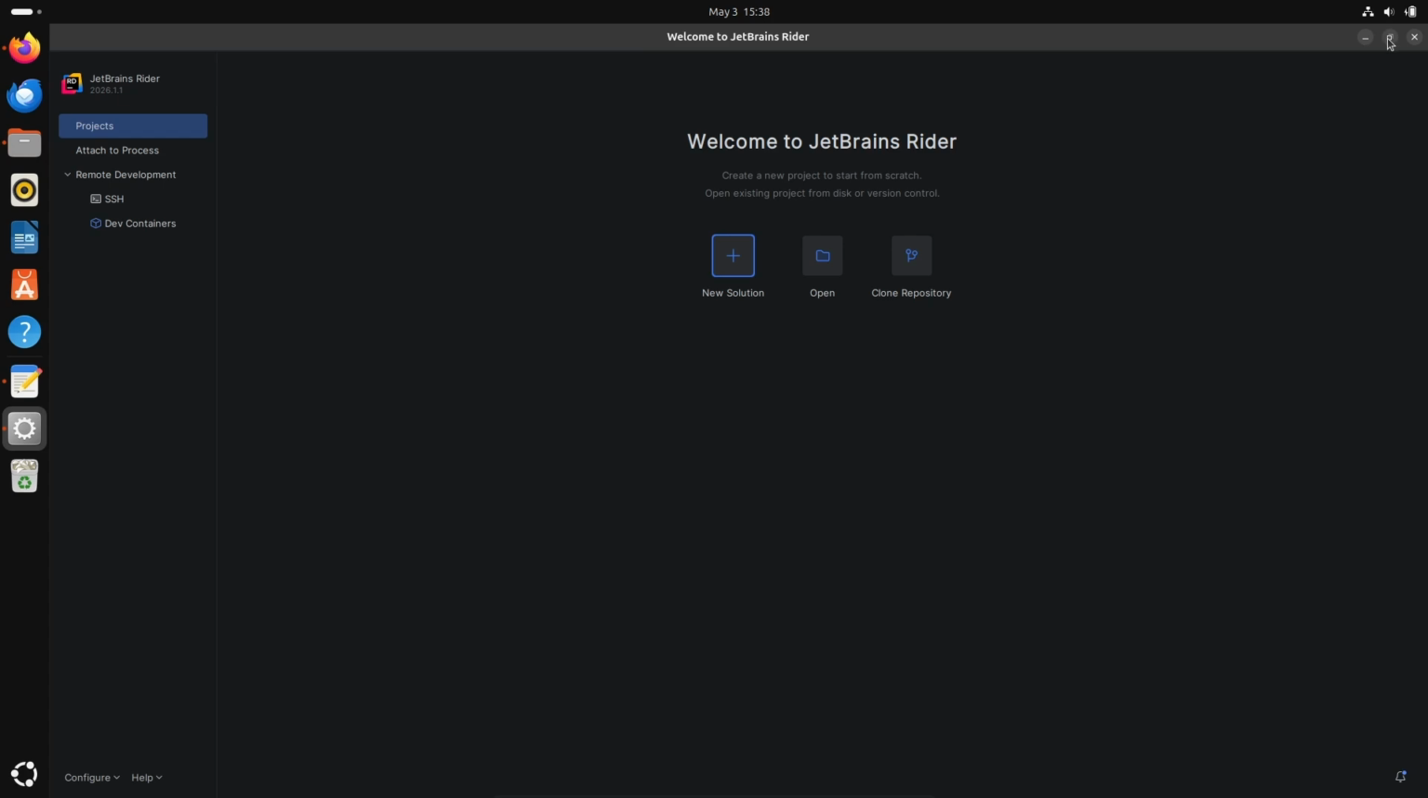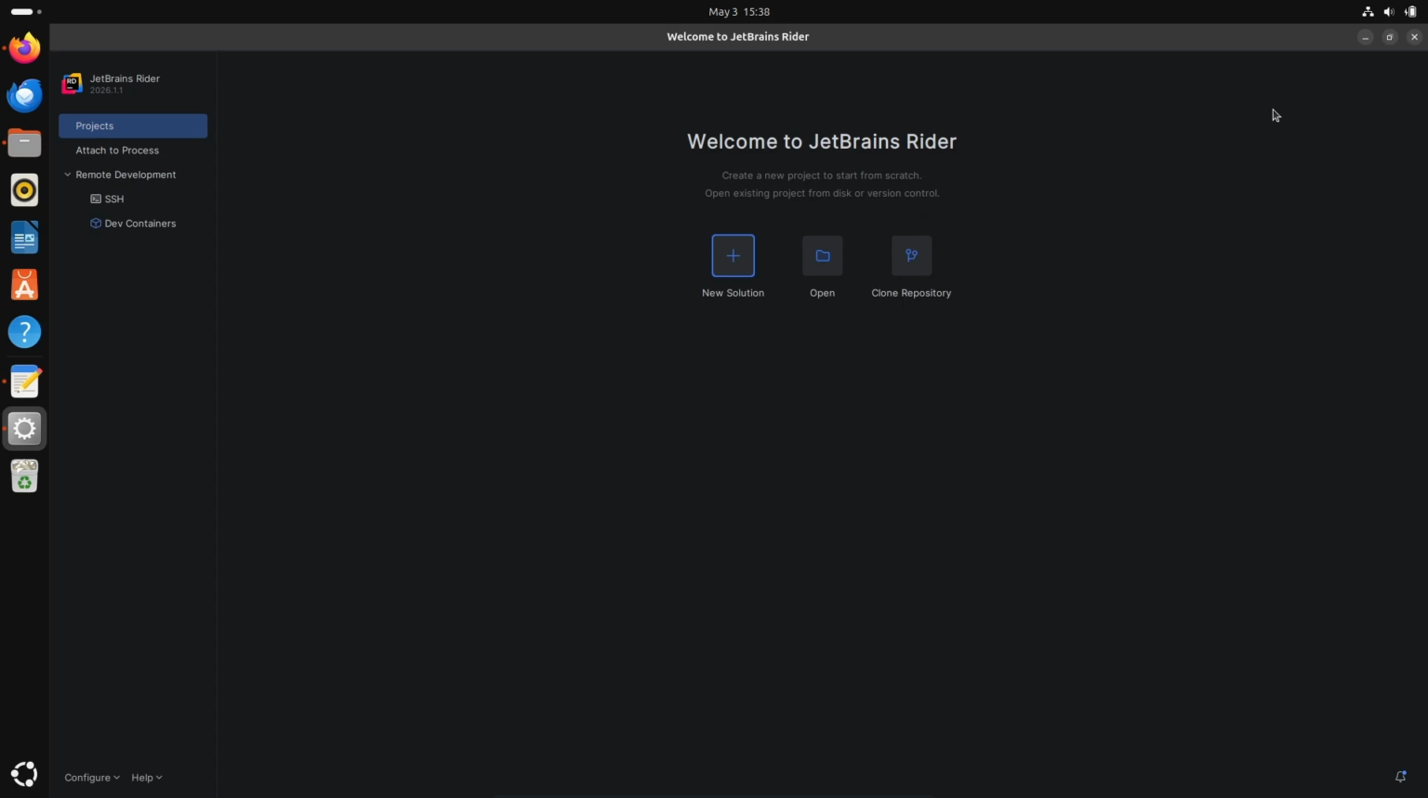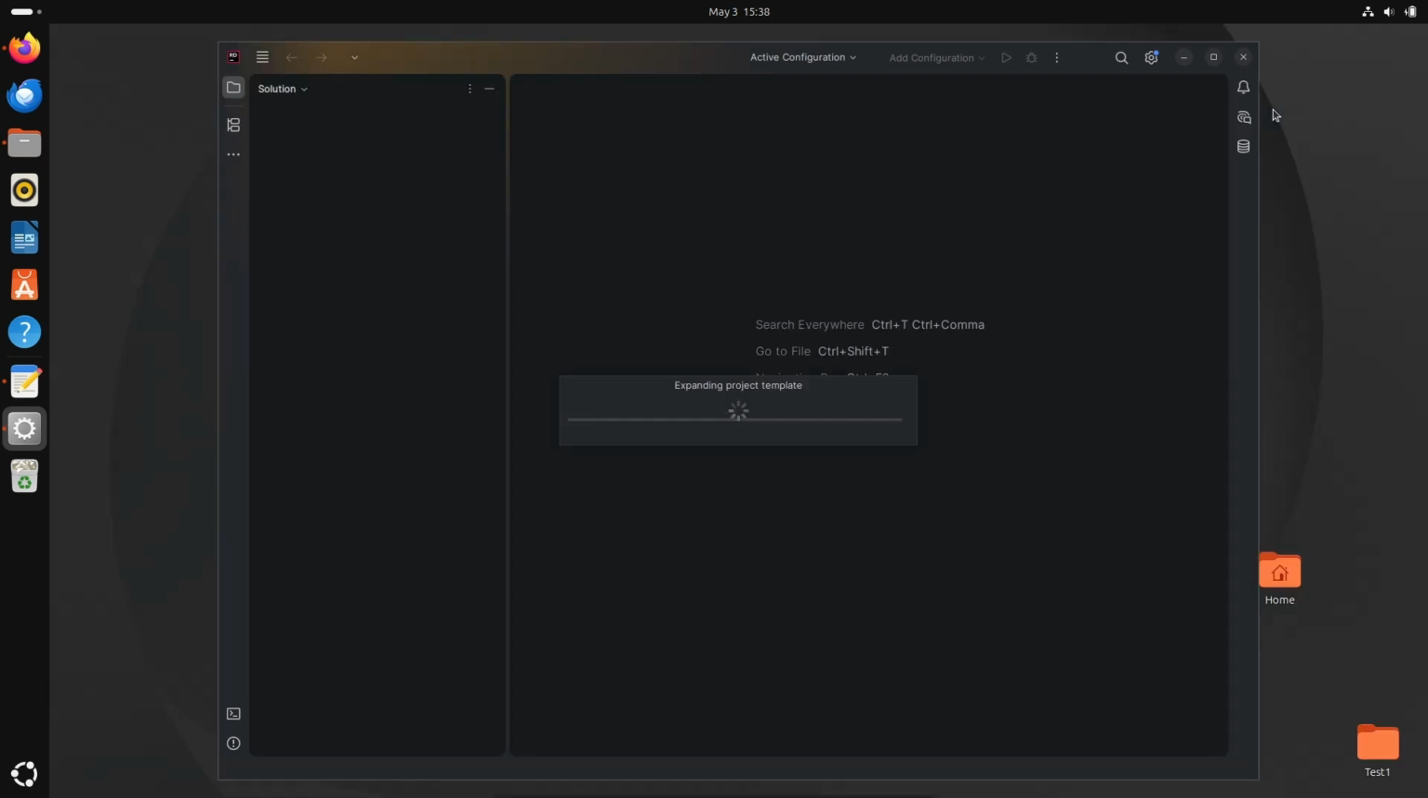Currently this is opening. Now here, console app is selected. You can choose here, or class library or web, all of these you can do. So console app, and here you can see .NET is automatically detected, .NET 10 SDK. This all looks fine. Simply click on create, and the new solution is being created. You need to wait for a few seconds.